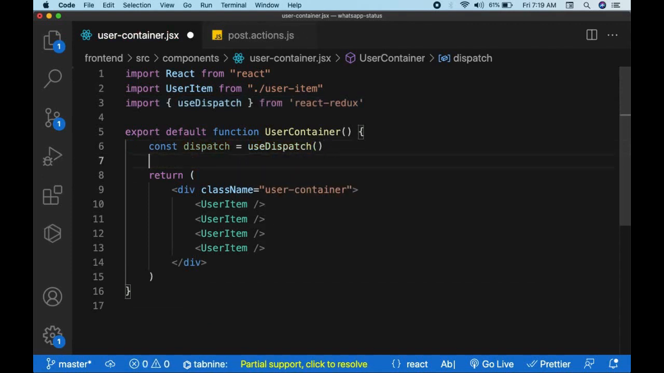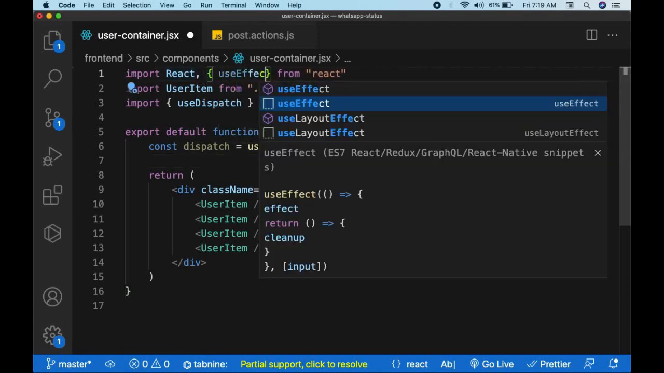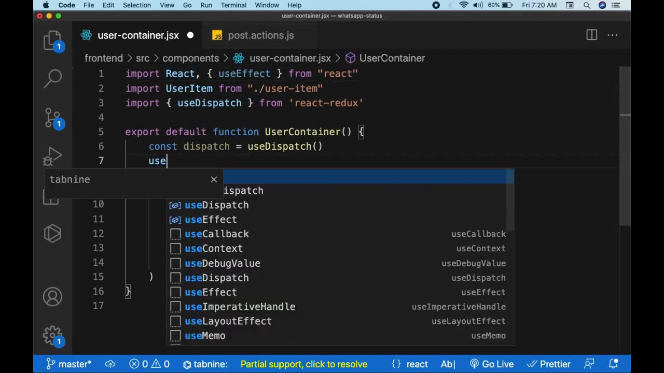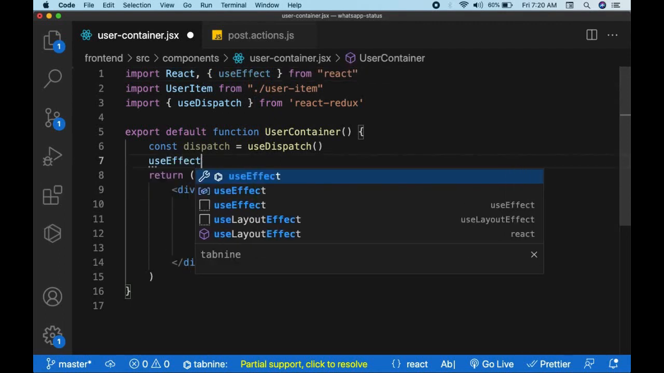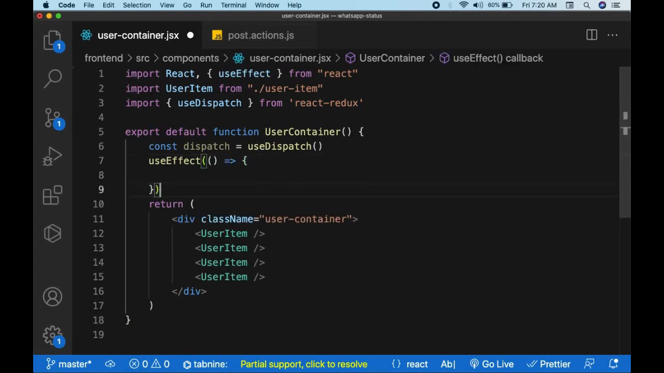Now we need to dispatch it whenever it mounts. So for that you have to import useEffect from React. So we can mimic the mounted hook using useEffect. So whenever the component mounts, this useEffect will run, and here I want to pass an empty array to tell that it should run only when the component mounts for the first time and not after that. So here when the component mounts for the first time, we want to load all the users.